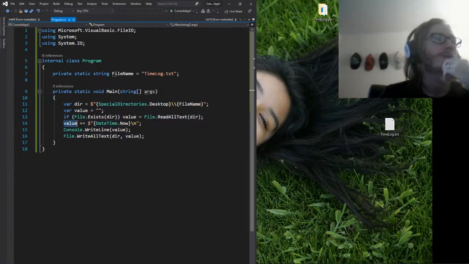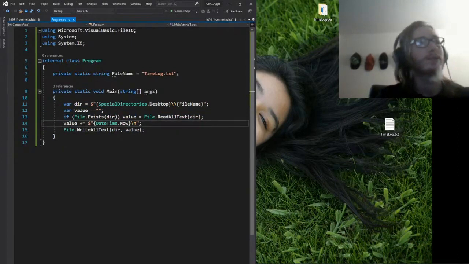The only thing that's, well, this whole program is really quite complicated.